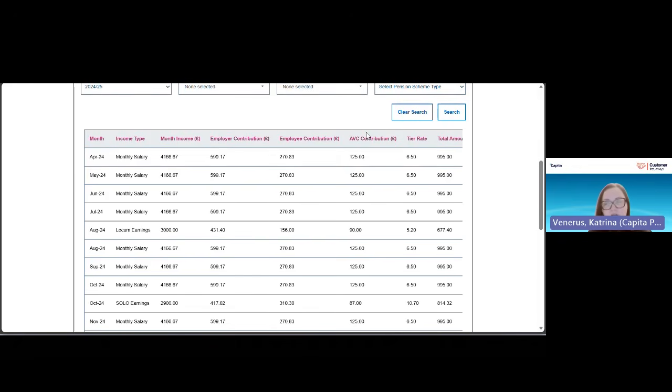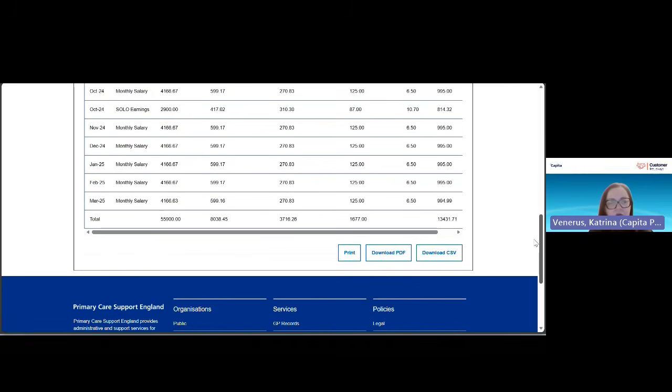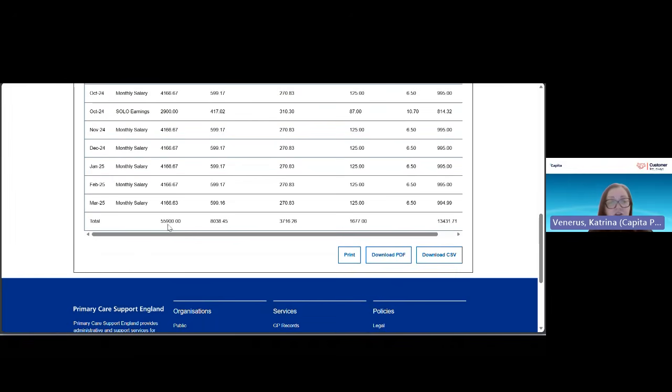We'll get onto the Type 2 form in a moment, and we'll see that that splits out a little bit, but it shows as a single column on the employee contribution statement. And if you scroll down to the very bottom, depending on how many different roles you've got, you get there eventually, and you'll see your totals.